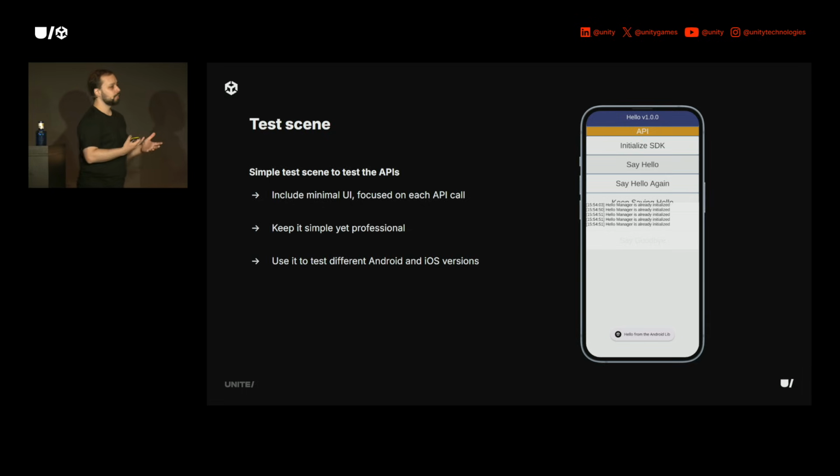So always keep it simple. You don't need to make something crazy or even a game inside your SDK to test it. But it's always good to keep it clean because it's something that you are going to use quite often. So it's nice to have a nice UI to test it. And it's also good to have it so you can test on different devices.